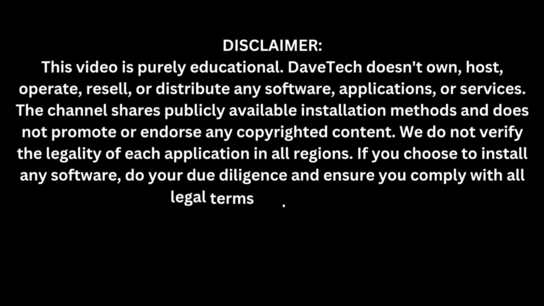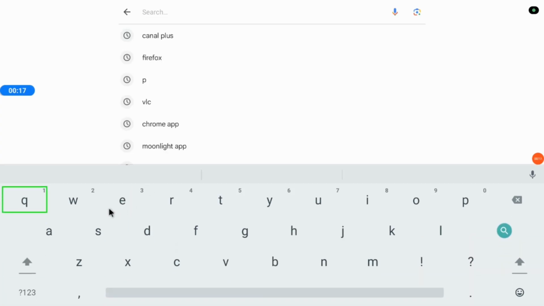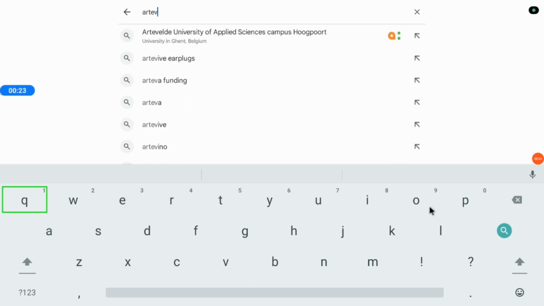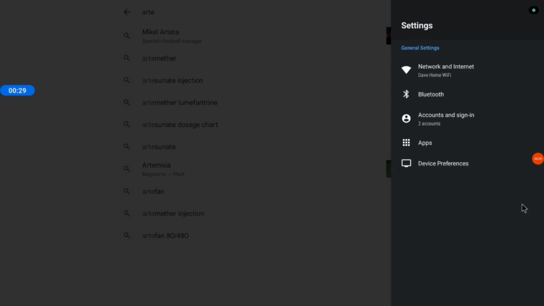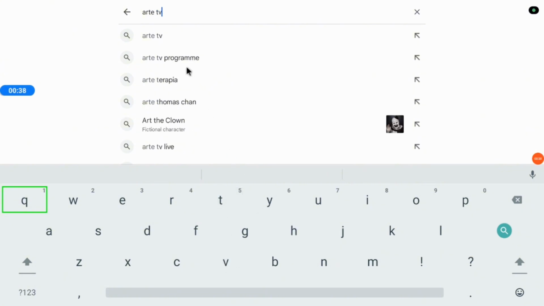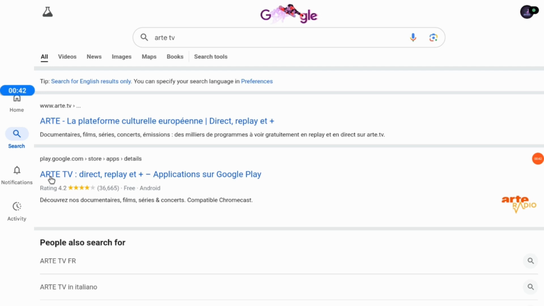To get the Art TV app, go to apps and go to Google and search for Art TV. So just like that. Make sure you have a good connection. If I just verify my connection, you find out that okay, my connection is good. So Art space TV. And just like that, click on it to load and find the one from play.google.com. This is the one you want right here.